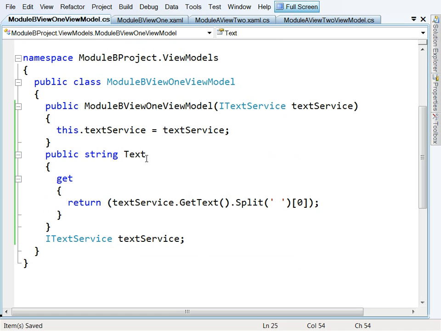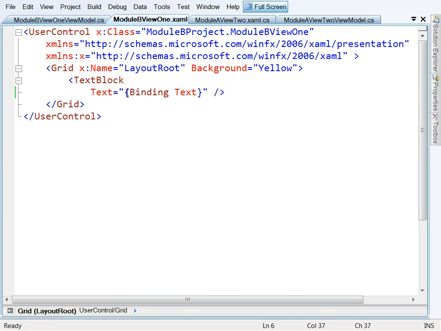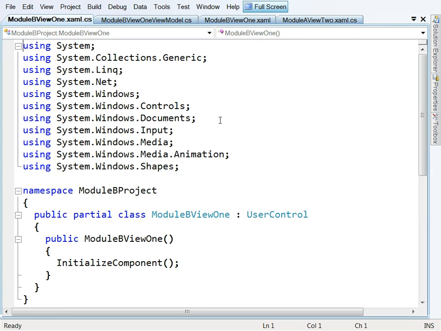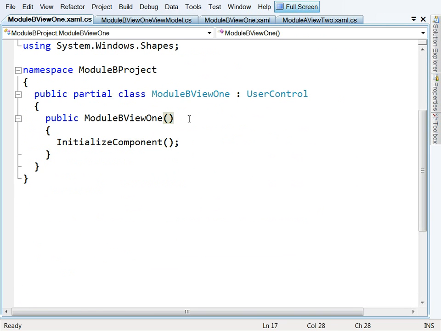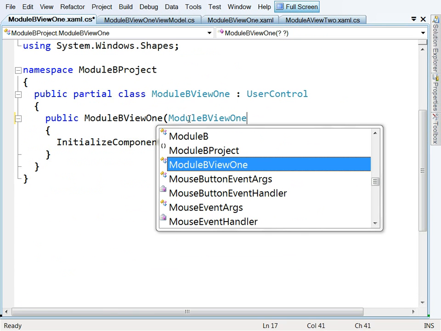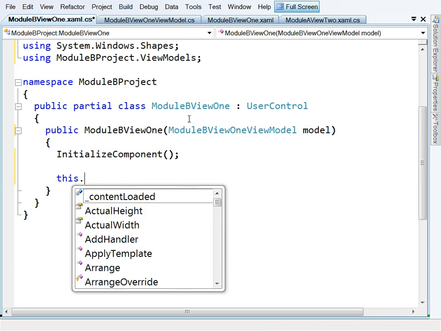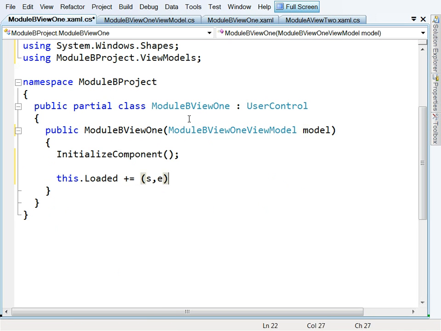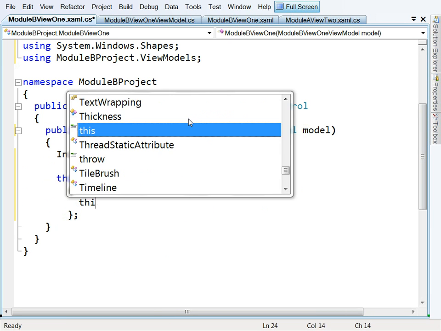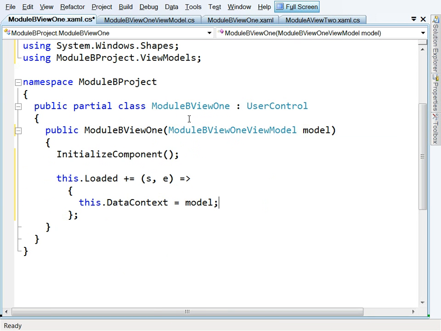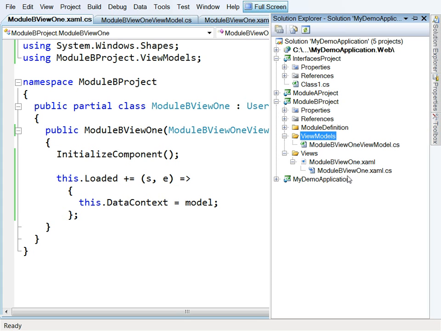So once again, I'm not sure if I've done the binding on that thing, and then if we jump to the code behind, this view now depends on module B, view 1, view model. Let's call that model. Let's say this dot loaded plus equals this dot data context equals model. Okay, so we kind of built our three views around three view models that are all pointing ultimately at the same lump of data, or at least the same service that provides them with data.